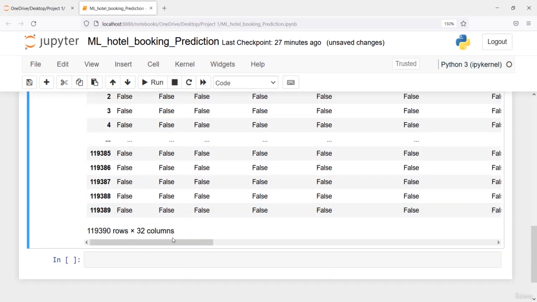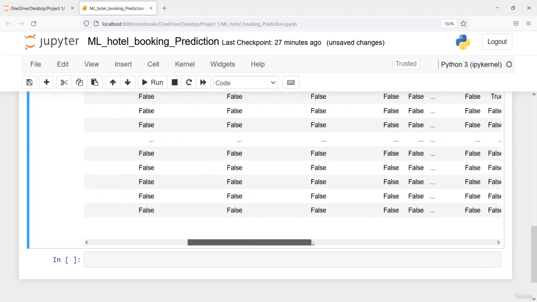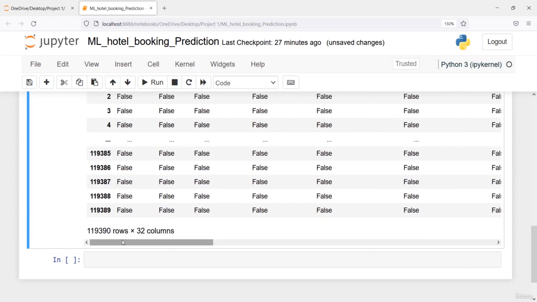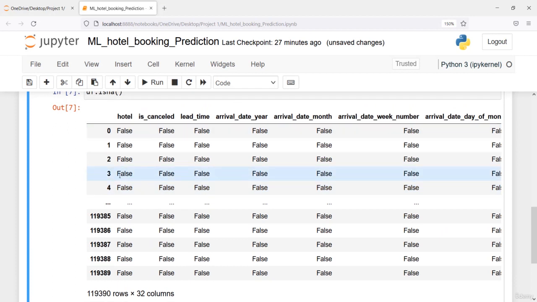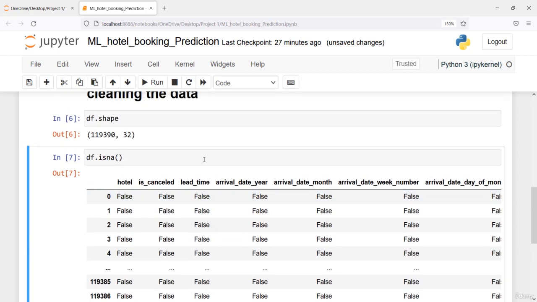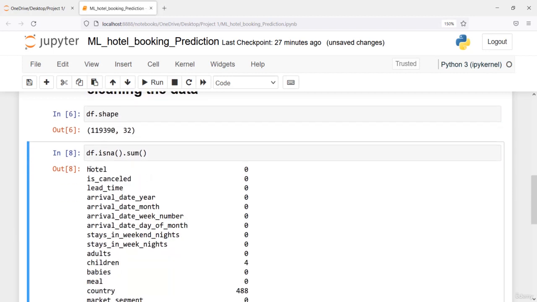I don't want this information in this form because it is very hard to read, like whether the hotel attribute or any other attribute contains NA or null values or not. So what I will do is call the sum function on it. I will check if the data is not available and count them. If I run this code now, you will see in the hotel attribute the value is 0. That means we don't have any null values.